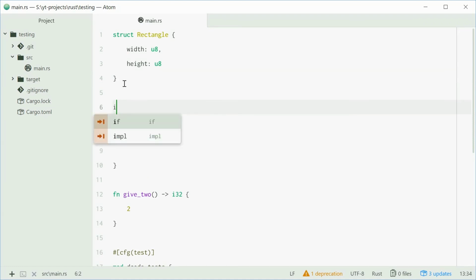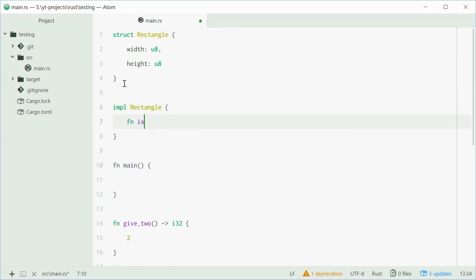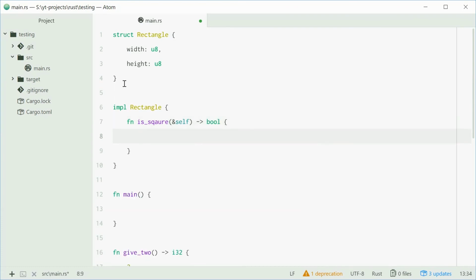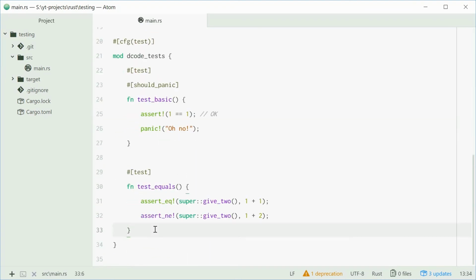So we'll say impl rectangle and make a new method. We'll say fn is_square. This will obviously take in that self reference and this will return a boolean type. We're going to say self.width equals self.height. So this function will return true if the width and height of this rectangle are the same, therefore being a square, okay? We can use this struct inside a test function.